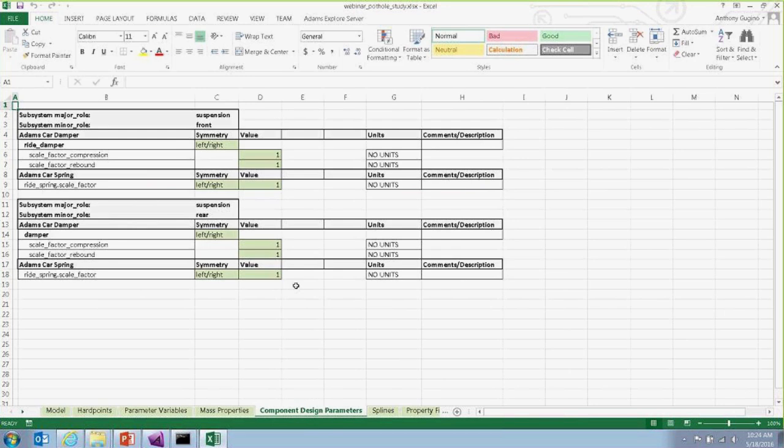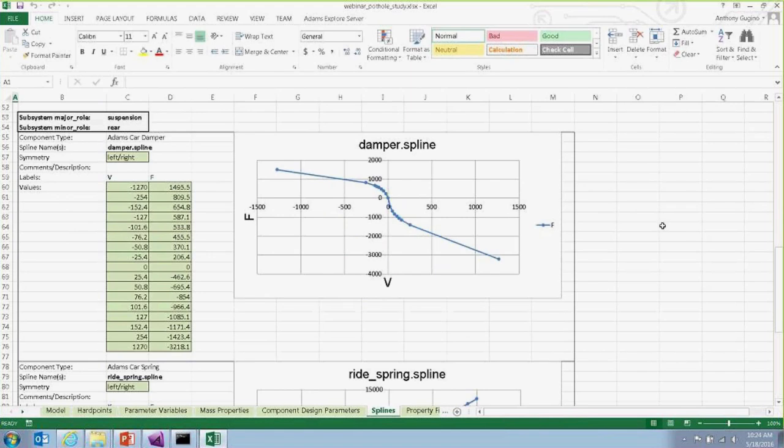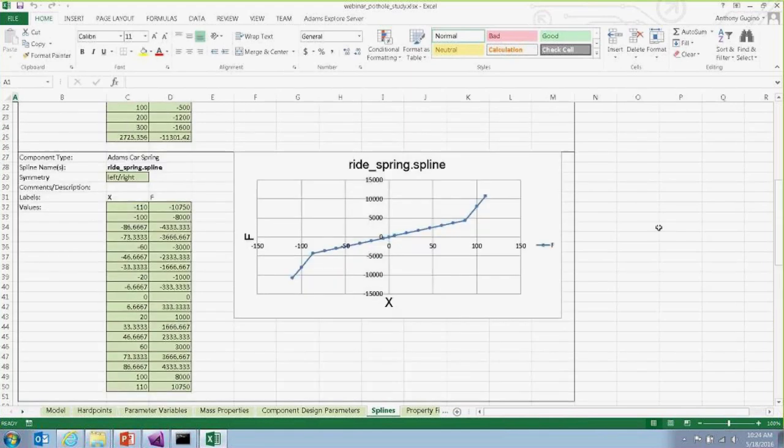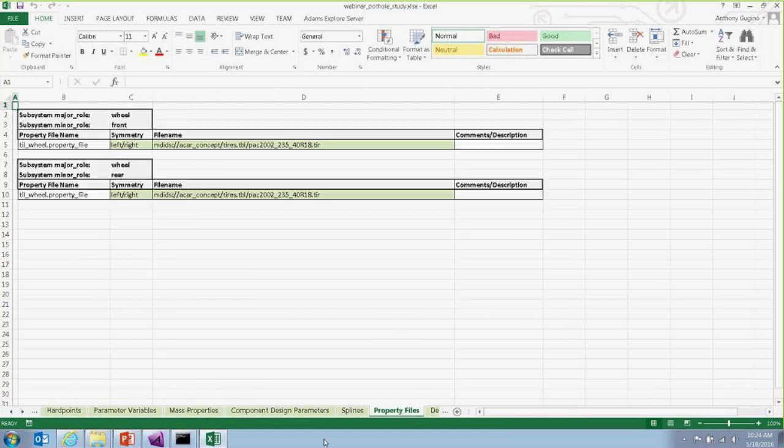Component design parameters, okay, I see I've got some scale factors on the front and rear dampers and springs. I also have splines. As we exported those, I can now look at the splines. So this goes in, looks up the property file for those splines and presents the data in Excel. So now I can look at these things. Cool. I can see what these splines look like, the damper splines and the spring splines, front and rear. That's nice. Property file, yeah, that looks like the right tire, 235/40R18. Okay, yeah, I think he's got the right tire on there.